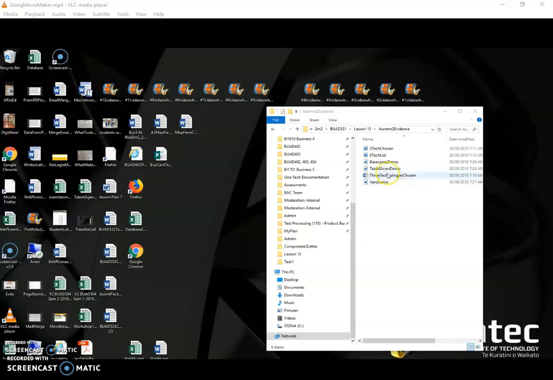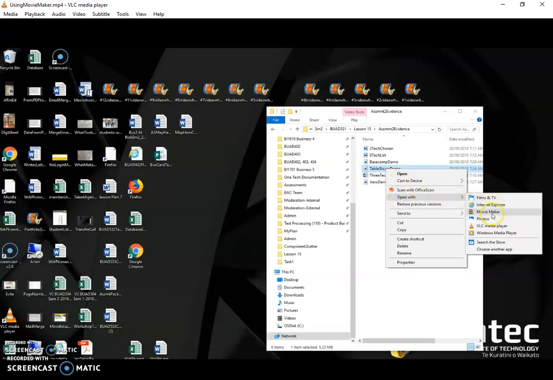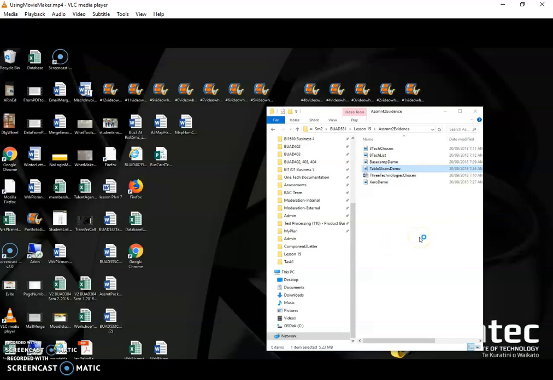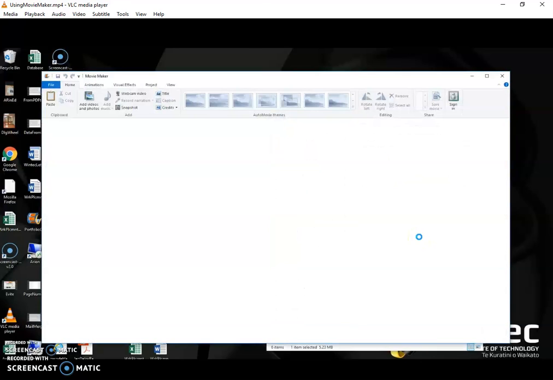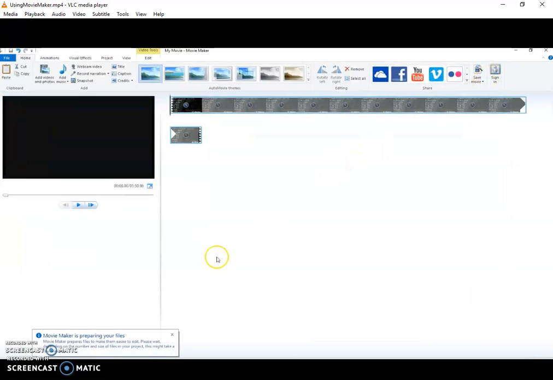Editing a video clip in Windows Movie Maker, you need to navigate to where you've saved your video clip. Right-click. In the drop-down list, choose Open With and choose Movie Maker. If it doesn't appear in that drop-down list, then choose another app. Clicking on Movie Maker, your video will be imported into Movie Maker.